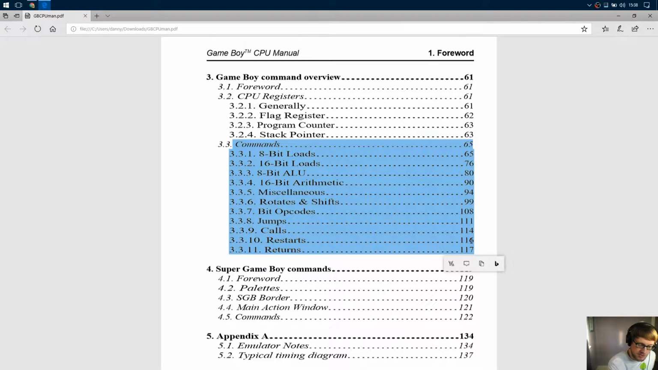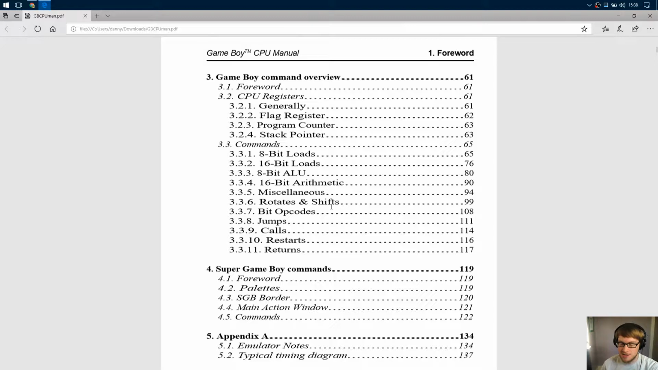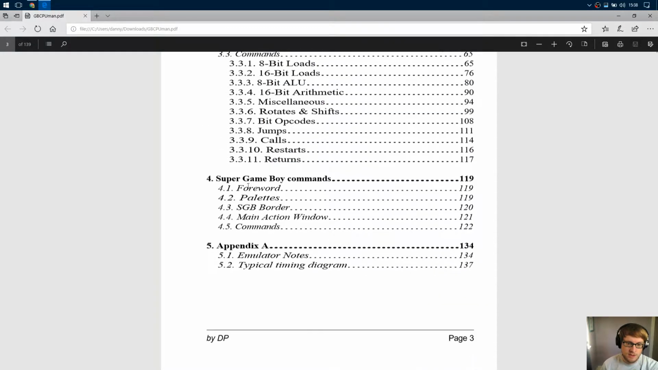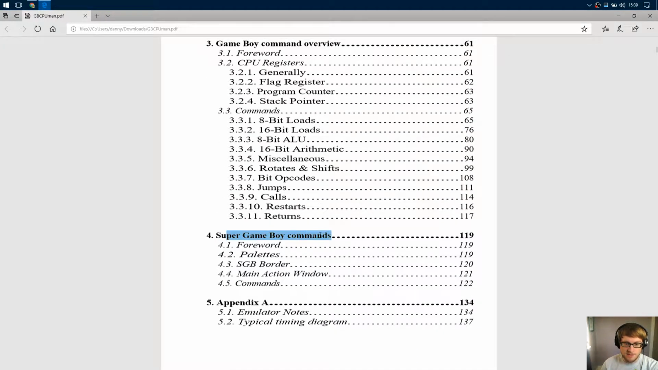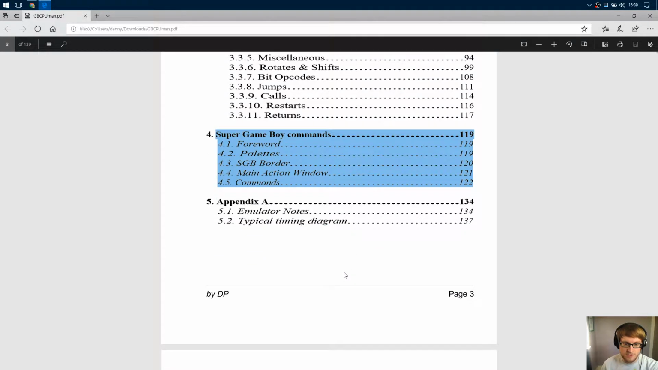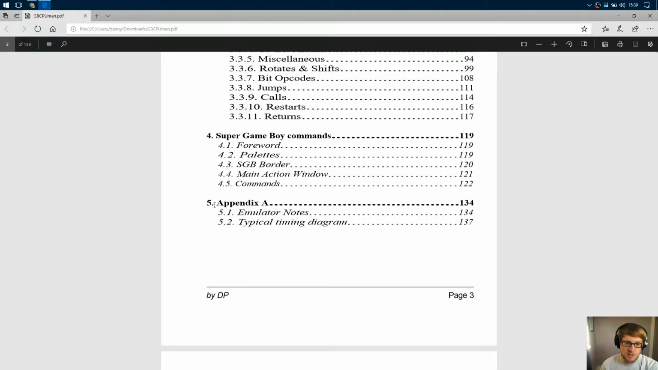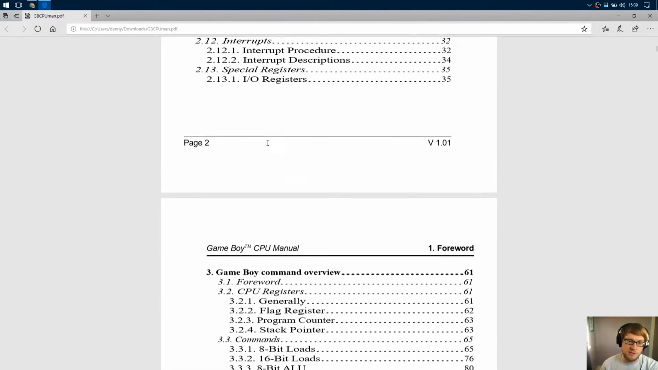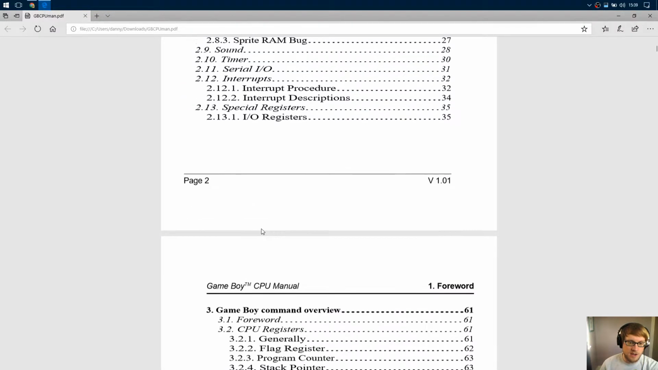Because I feel like going through actual code would help me understand a little bit more how it works, even though this has a pretty good description of them. And if not, I'll be looking at other resources to figure it out. Super Game Boy, I believe that's the Game Boy Color. We're going to skip over this for now. And there's appendix, so emulator notes, typical timing diagram. So we might go straight to these after the forward, and then go to the hardware, and then the command.